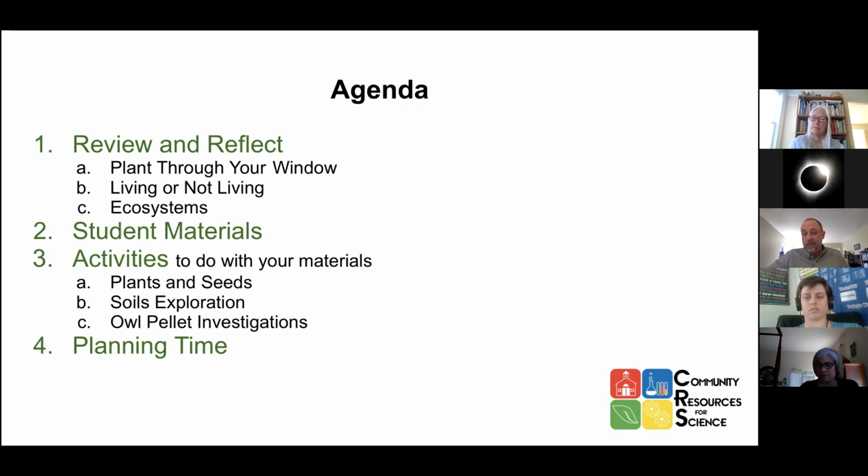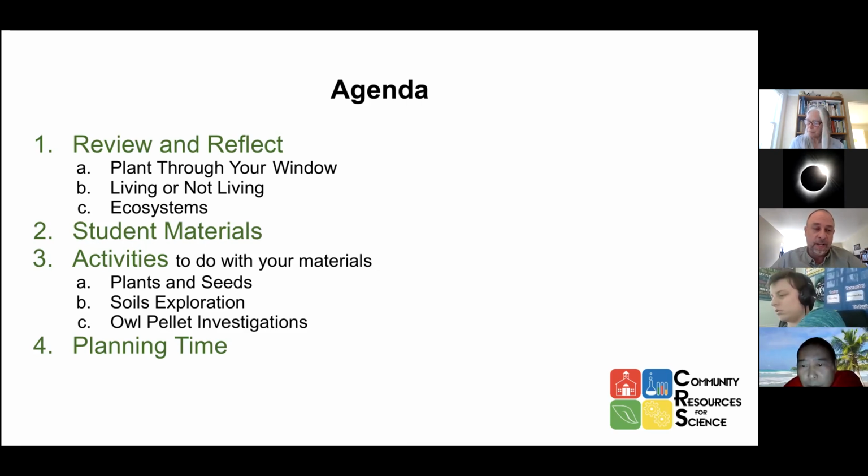We understand that you're starting to get your student materials, and we'll unpack those specifically and spend some time with them, and you'll actually use those today. Then we've got 3 hands-on activities that we'll give you a small taste of: plants and seeds, an exploration with soils, and an owl pellet investigation. Betsy and I will walk you through small pieces of those, but these are obviously much bigger and can be extended over days, if not weeks, during the springtime here.